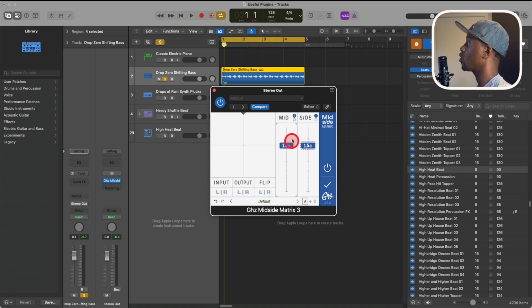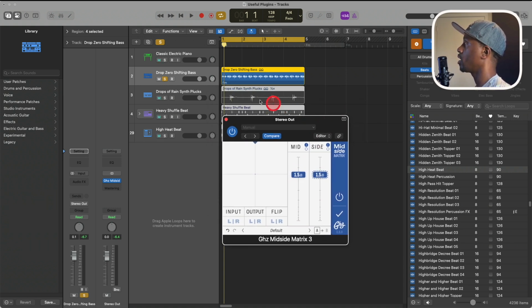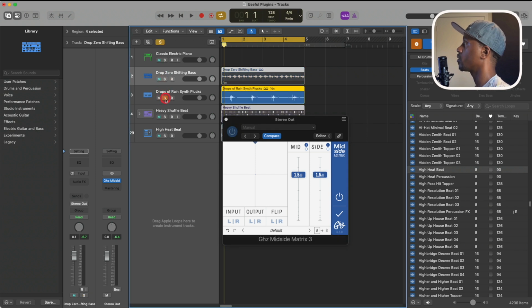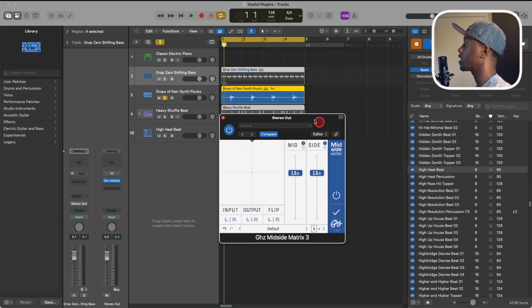But again, it's so easy. So let's move along. Let's go to this one. I love this one because it has a lot of side information.